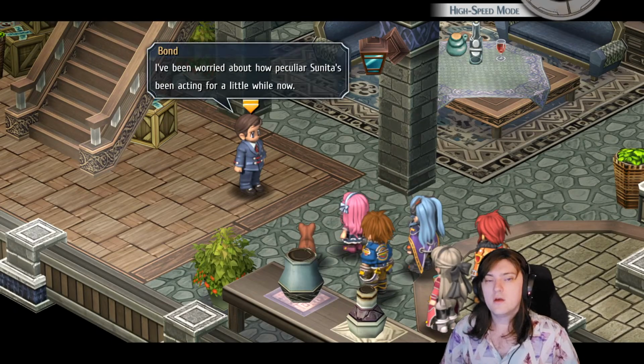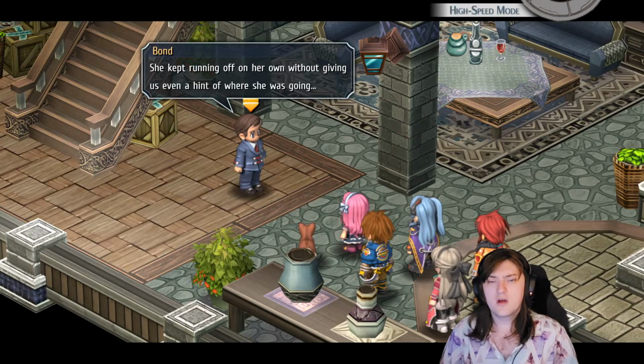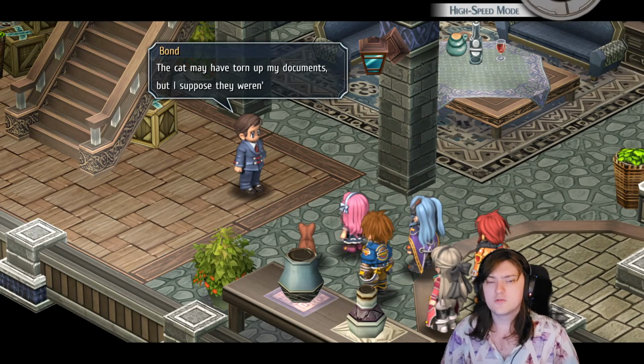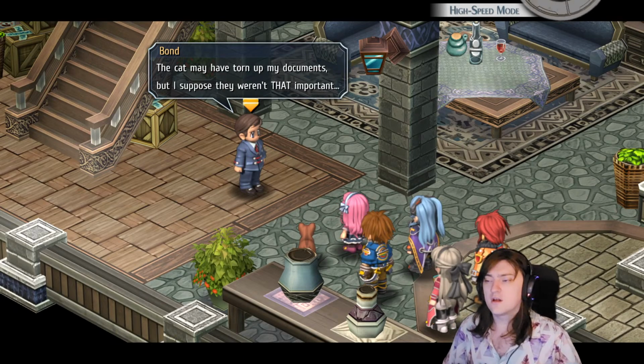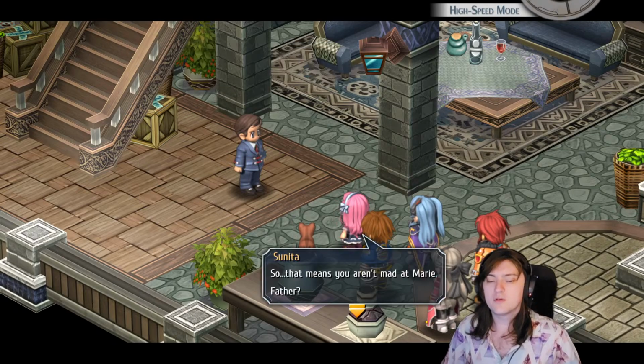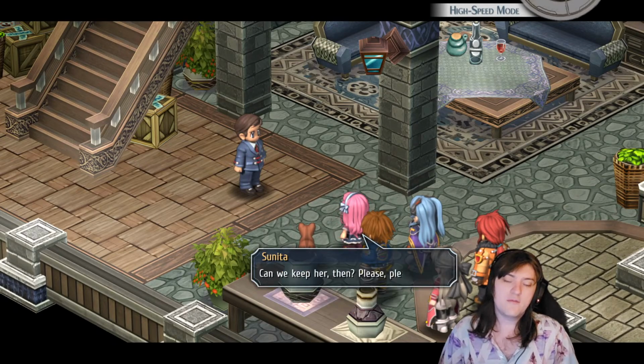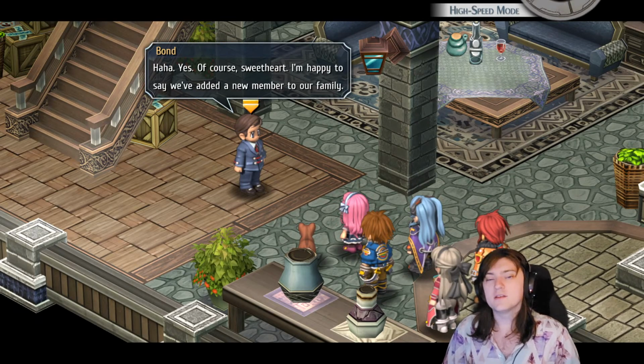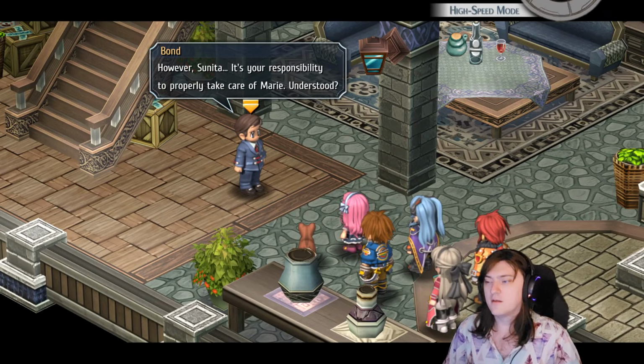Huh? I've been worried about how peculiar Sunita's been acting for a little while now. She kept running off on her own without giving us even a hint of where she was going. And as neglectful parents, we just said, whatever, let our 6-year-old daughter go wander the street by herself. The cat may have torn up my documents, but I suppose they weren't that important. So that means you're mad at Mary, Father? Can we keep her then? Please, please, please. Ah, yes, of course, sweetheart. I'm happy to say we've added a new member to our family.